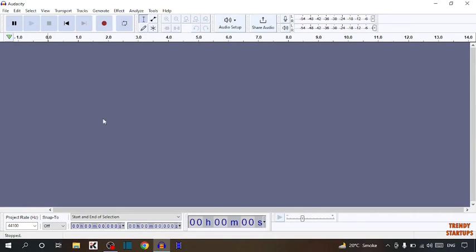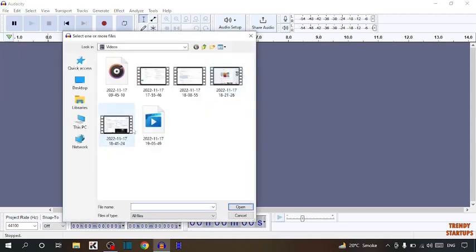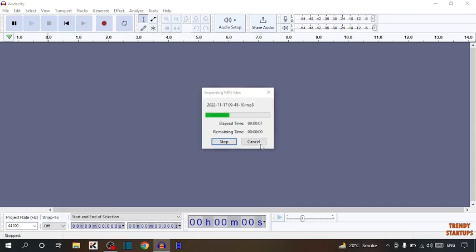So first I'm going to import an audio track. To import, here you can see the option of file. So click on file. Now click on import and click on audio. So this is the track.